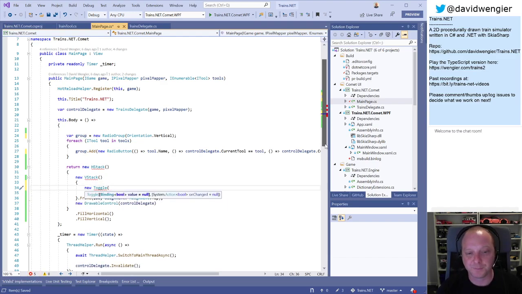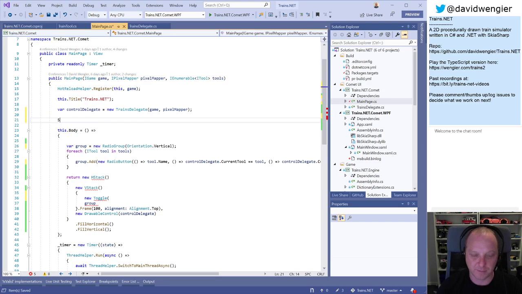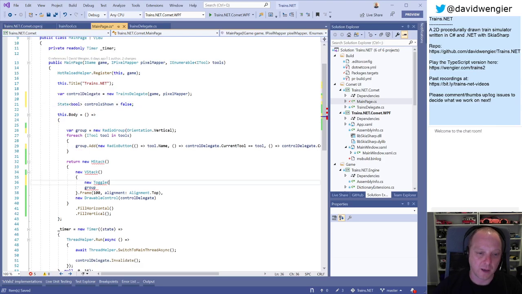So with a toggle, all you do is you give it a value. It's just a true or false. So let's create a state here called control shown. And I'm going to set it to false initially. And then all I can do is pass in control shown, and we're done. Now that's a toggle, which is presumably a checkbox.